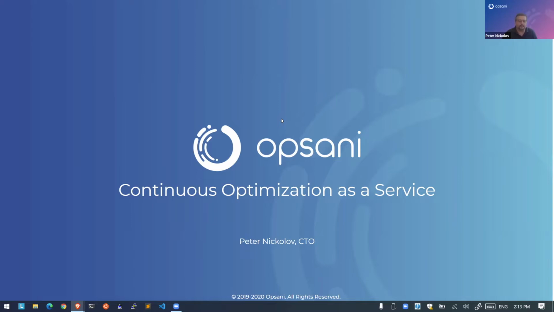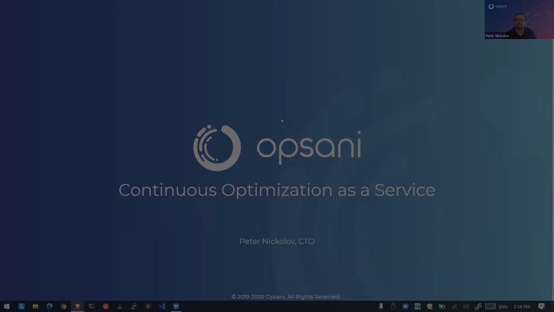In this session, you will learn what continuous optimization as a service is and how to keep your applications at high performance with low cloud spend and at the same time have more time to implement value-adding features.